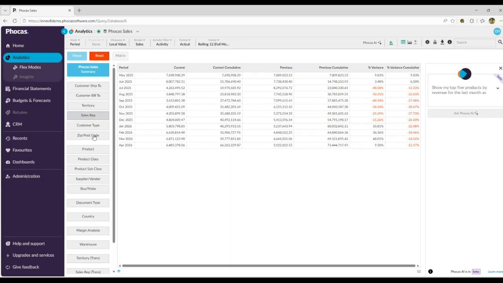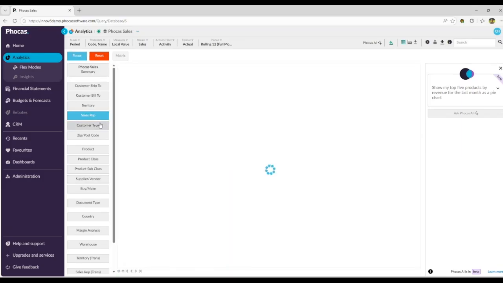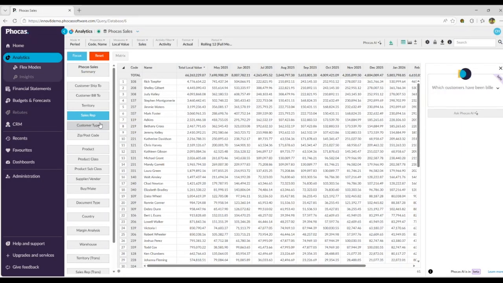I can obviously use the standard Phocas functionality to, for example, show me this by rep. So this is going to show me by my sales rep. I can see that Rob's top in terms of total revenue to date. I can see that Shelley's second. We can see their period by period performance again. Great insights. But what I really want to do is start asking some meaningful questions. So in Phocas AI, as we've got on the side here, I can ask it normal questions and it's going to use AI to give me some results. So I'm going to ask it, for example, show me Shelley Gilbert's top 10 customers, let's say.